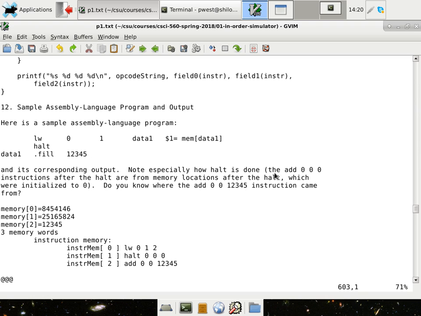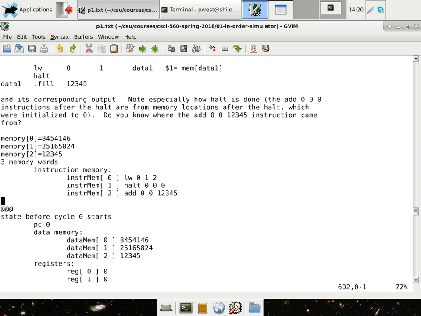Note especially how halt is done. It's done right afterwards. The add 0, 0 after the halt are from the memory location after the halt, which were initialized to 0. So do you know where add 0, 0, 1, 2, 3, 4, 5 came from? That's a good question. So when you assemble this program, this is what you're going to get out. These are in decimals. Instruction memory is going to look like this. Why is the last one add 0, 0, 1, 2, 3, 4, 5?